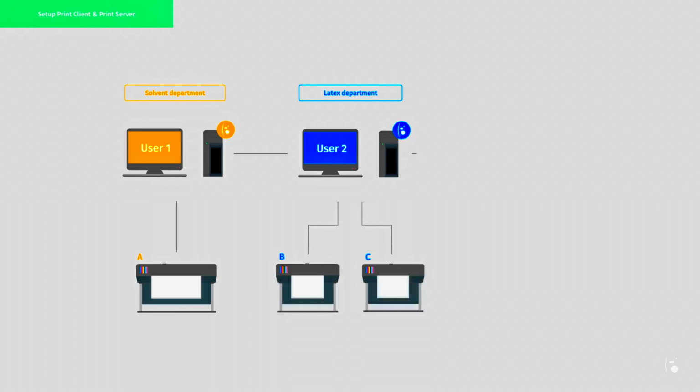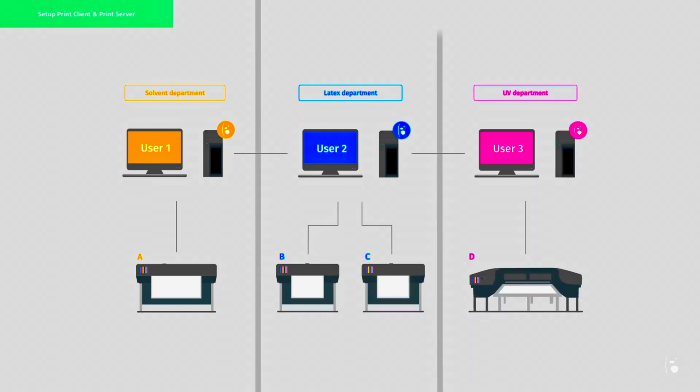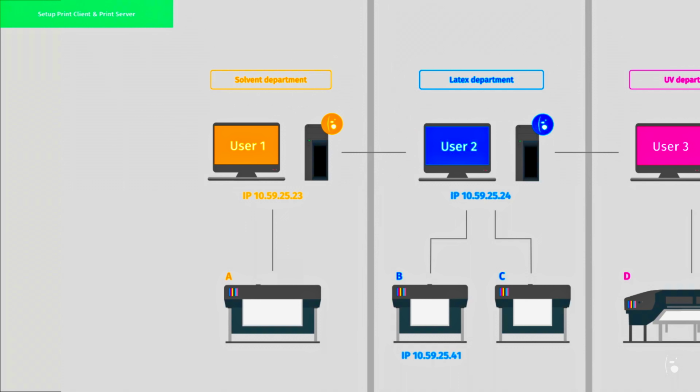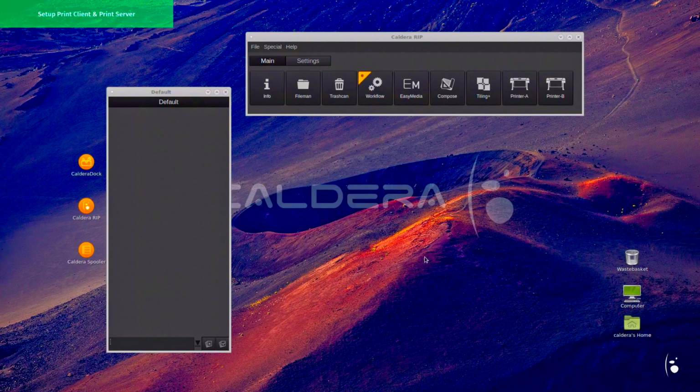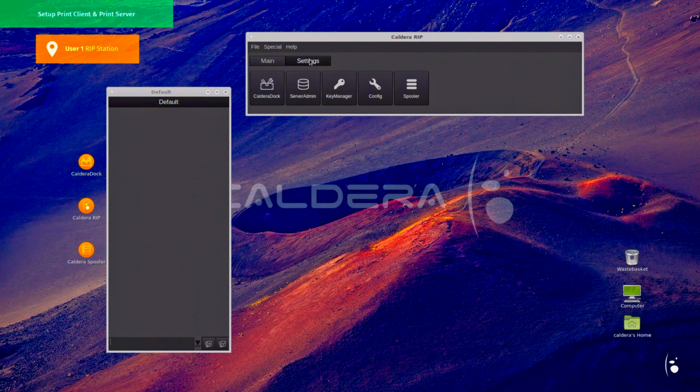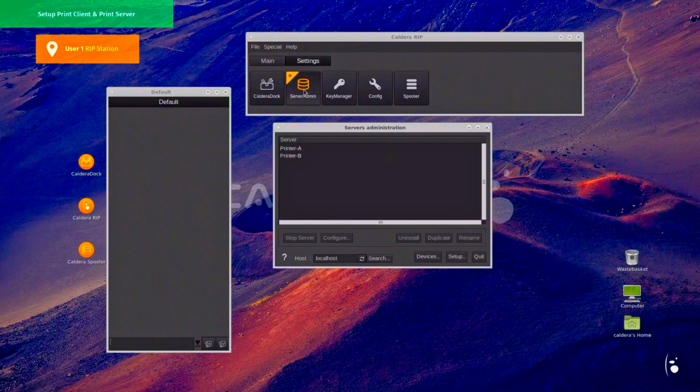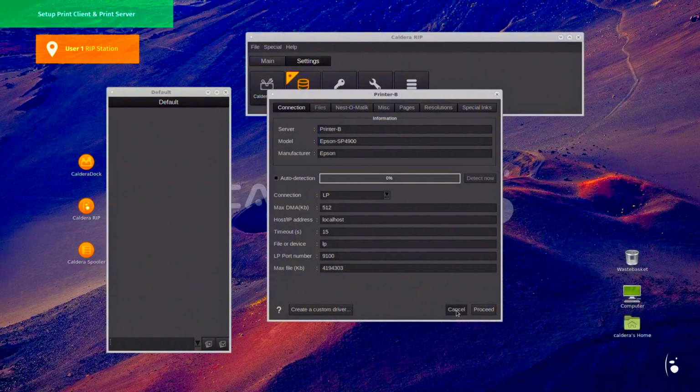To explain how to set up a print client and a print server, let's say we want to submit data to print from user 1 to printer B. First, the printer B driver must be installed on the user 1 station. Because user 1 will act as a print client for printer B, we don't need to configure the printer connection from server admin. This will be done later from user 2.